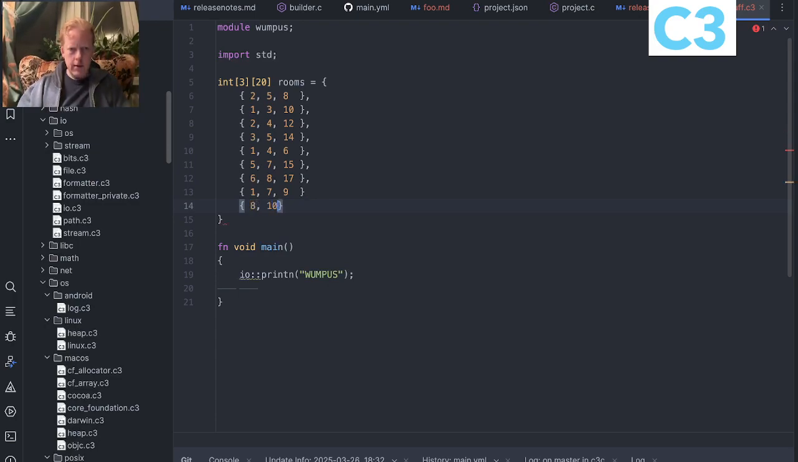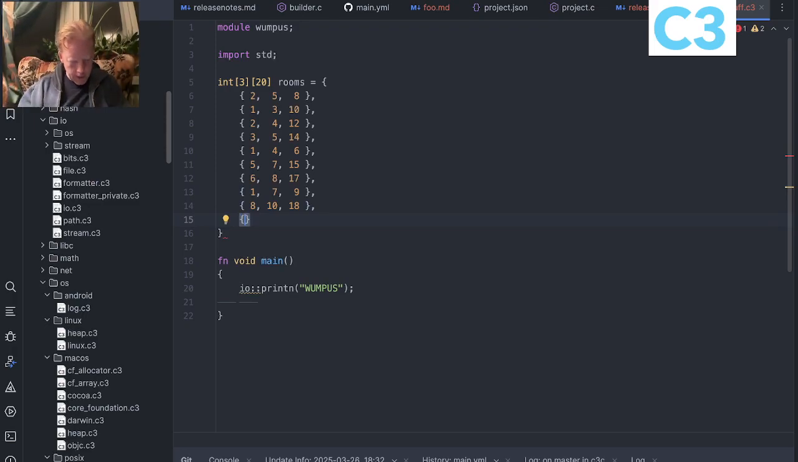8, 10, 18. So maybe we have to adjust this whole thing, have the layout a bit more uniform, which you don't need, of course. It's just maybe nicer to watch, to read later. Okay, so 8, 10, 18. So 2, 9, 11.